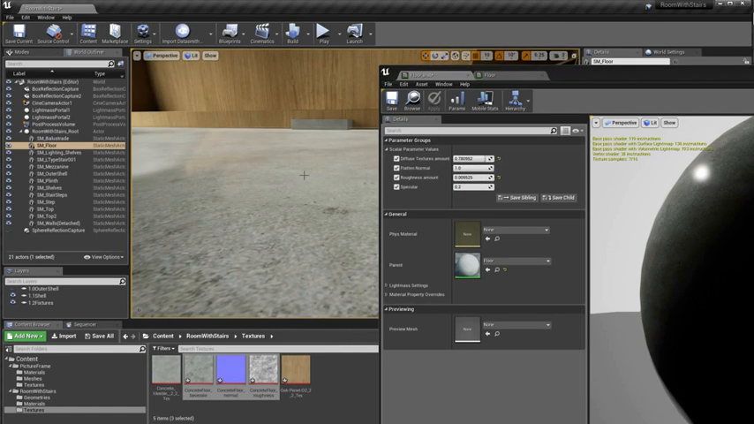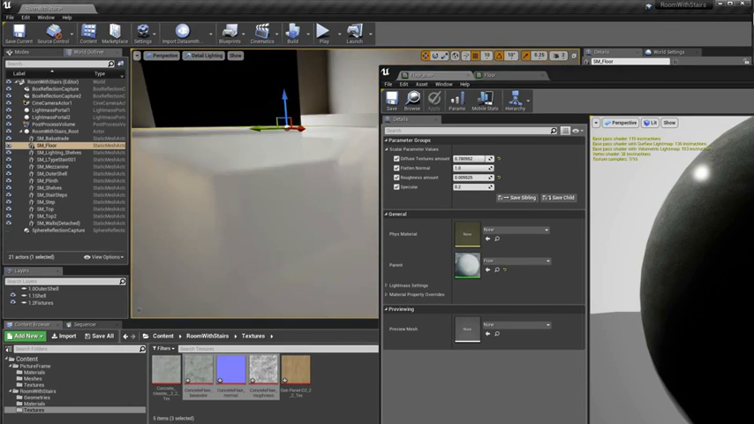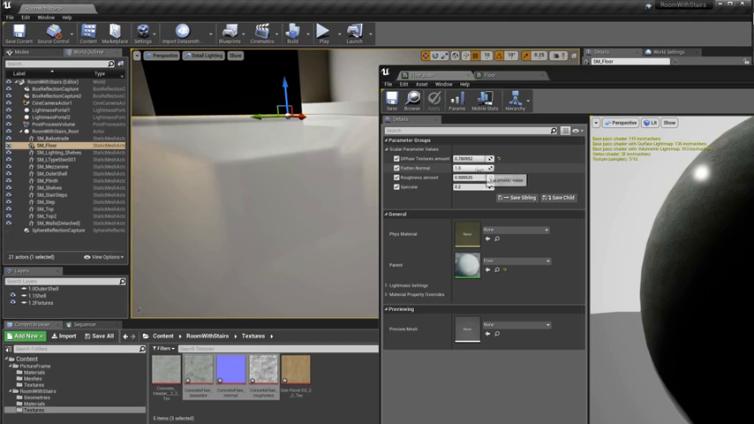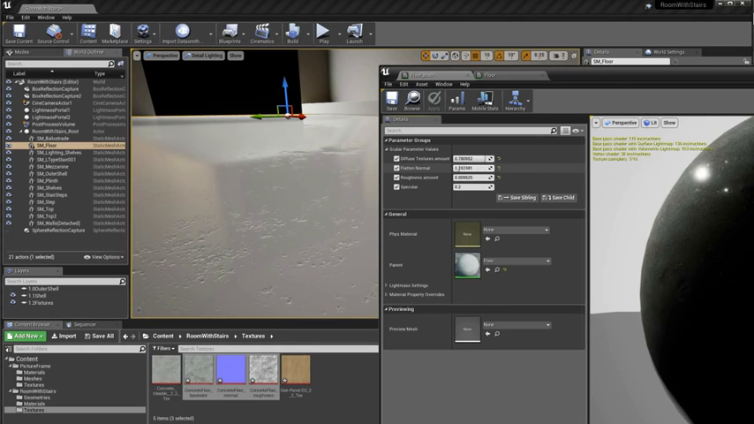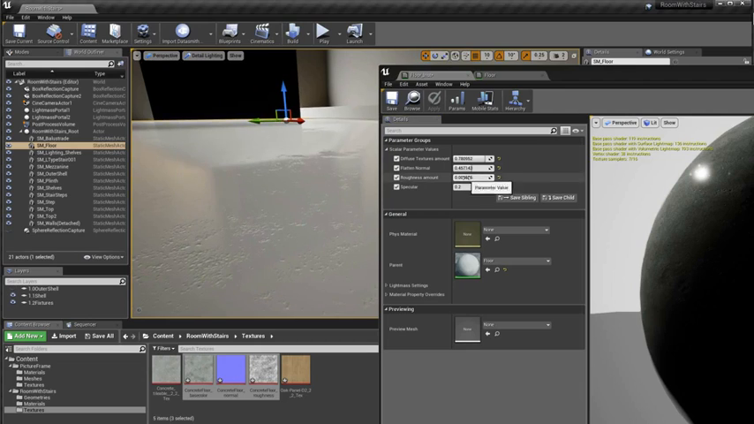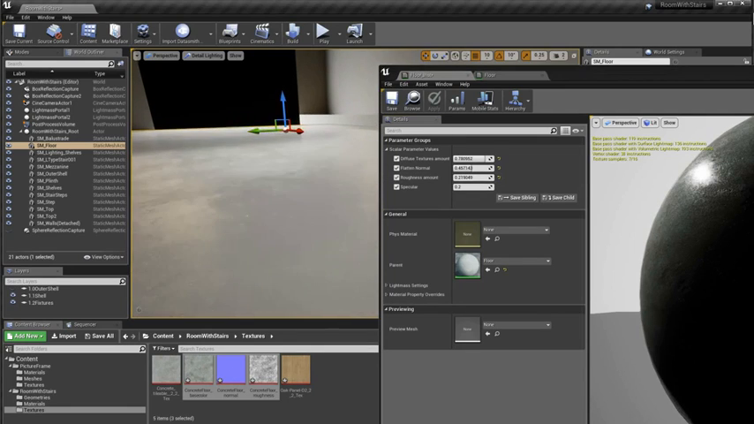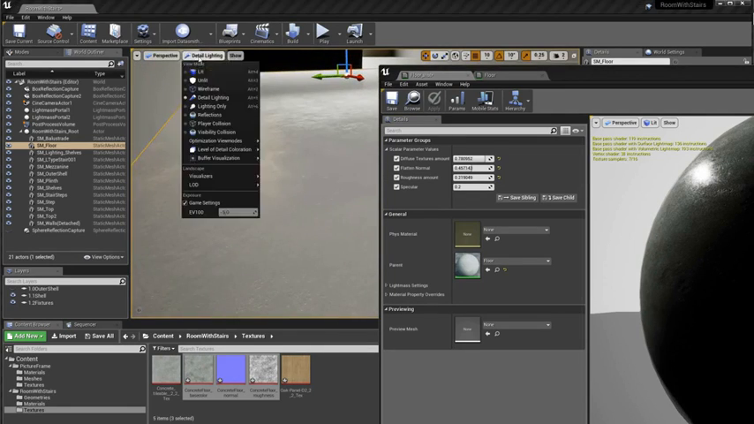So here, if I go to the detail lighting, you'll see I'm completely void of normal because I've got my flattened normal on 1. And our roughness has gone very, very low. So there you go. Something of the sort.